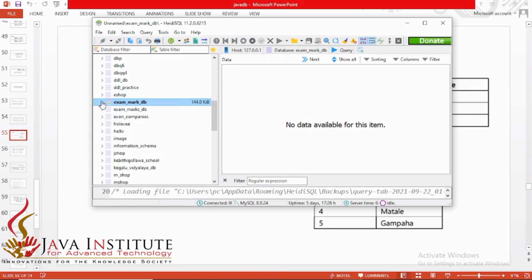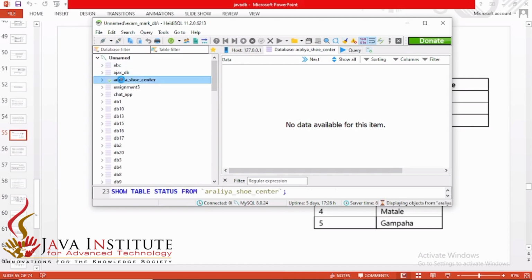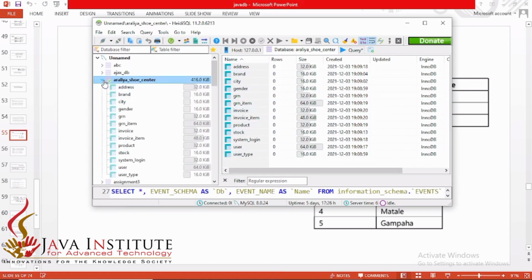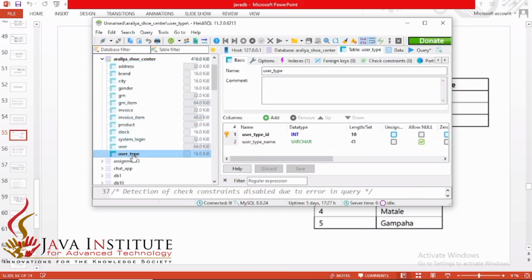Then I can show you the database I have created for that scenario, this Early Shoe Center. Here these are the tables, and you can see no rows are included in them. That means I have entered no data into any of these tables at the moment. In this question I have to enter all the details into all the tables in question set 34, and first of all I have to enter the details into the user type table.